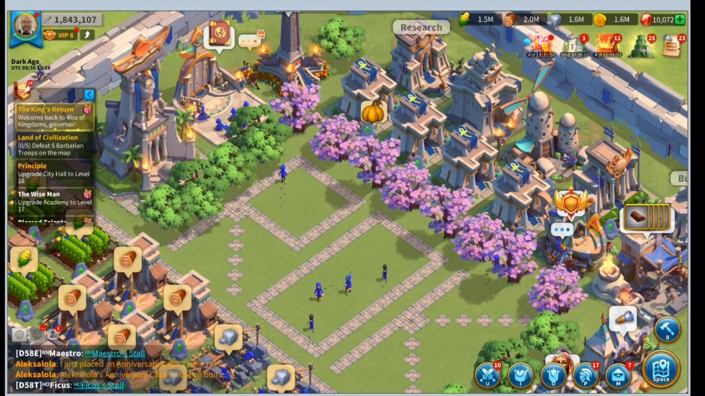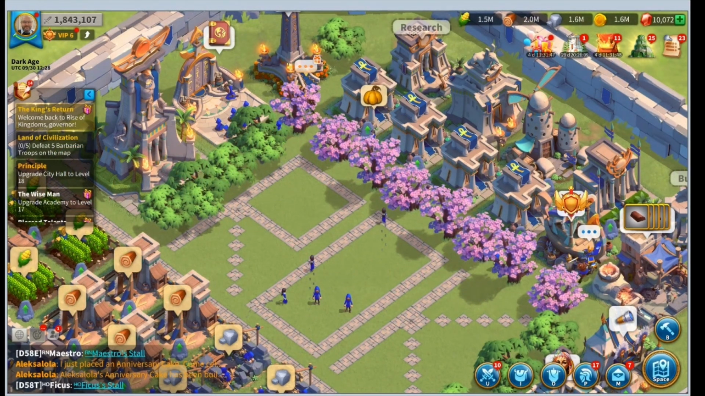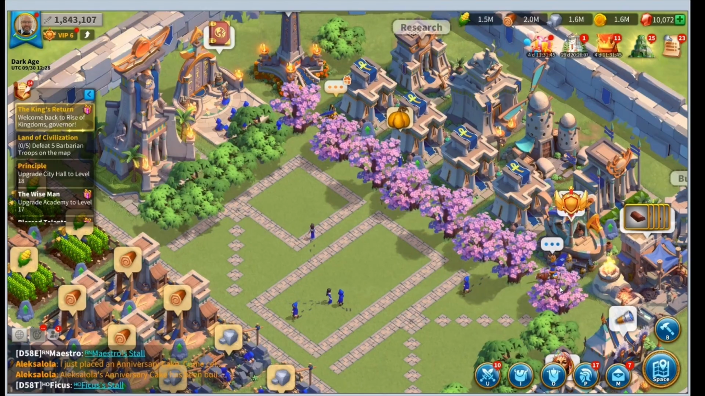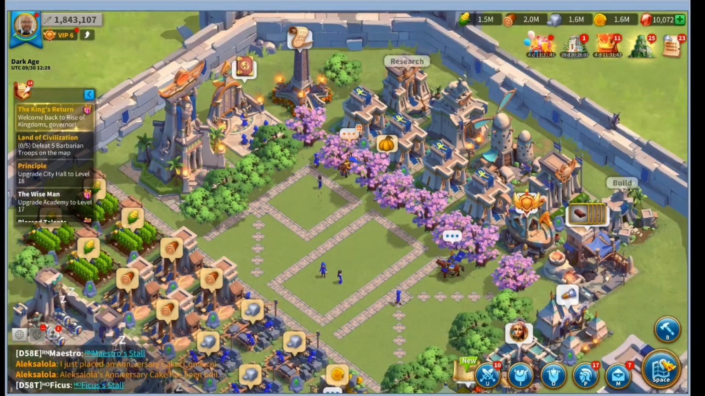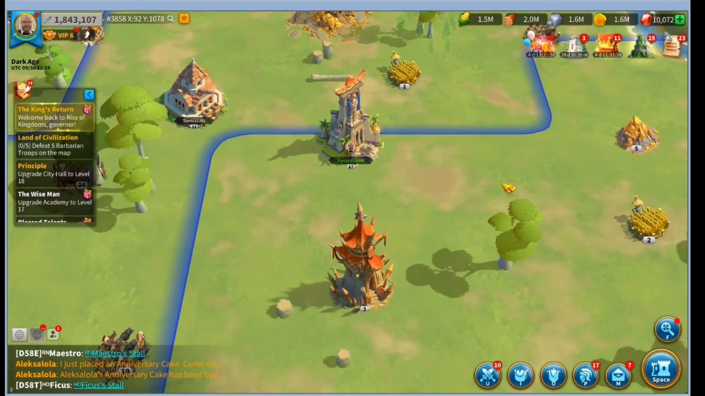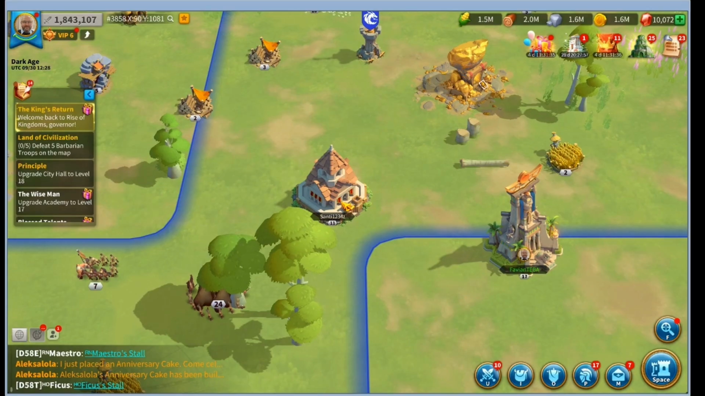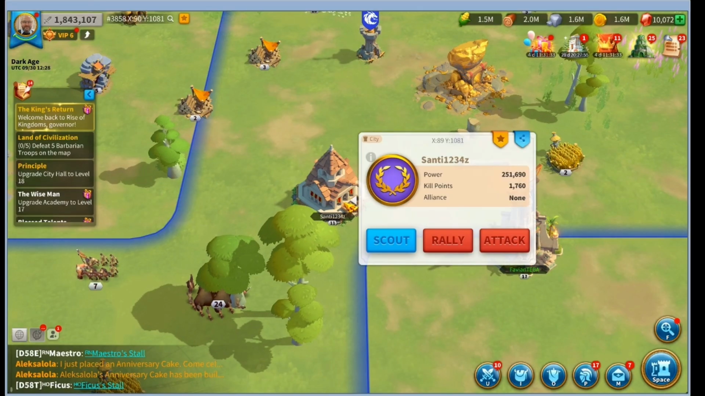And how that works is normally you go into your world, which I'm going to do on Rise of Kingdoms. And when I go into the world here, you will see that there are different camps that I can attack or different castles that I can attack. So Santi is here, and normally you will have all these options. You will have scout, rally, attack.